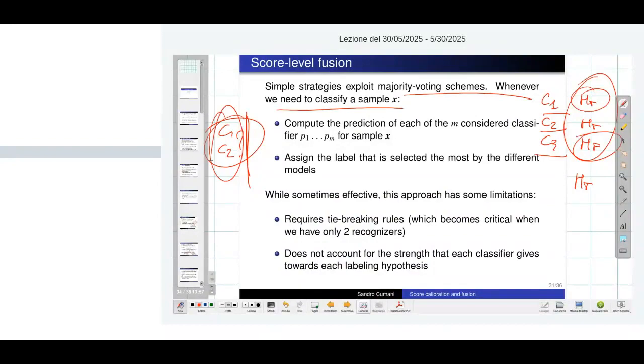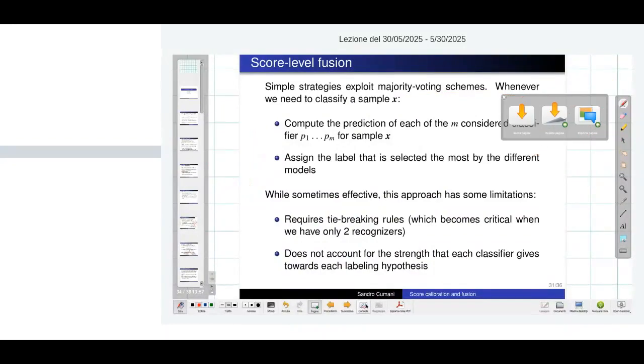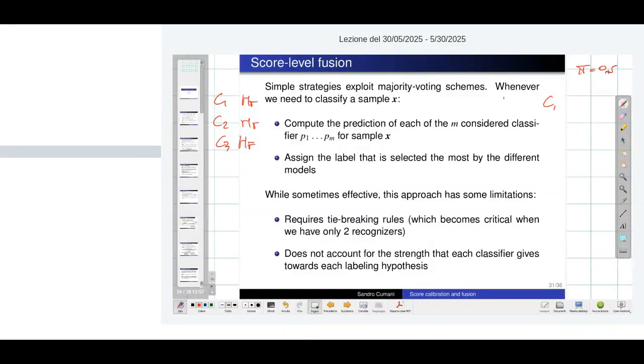Then, another problem. Classifier 1 says true, classifier 2 says true, classifier 3 says false. But let's now be a bit more precise. We have an application with prior 0.5, so threshold 0. Classifier 1 says score equal to 0.1. Classifier 2 says score equal to 0.05. Classifier 3 says score equal to minus 3.5. What does it tell us?